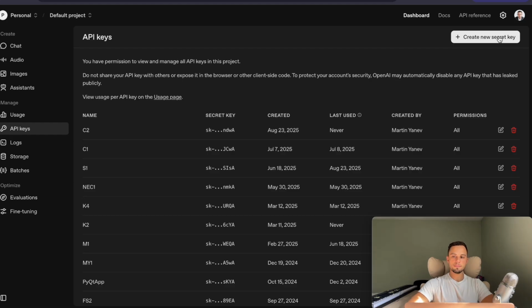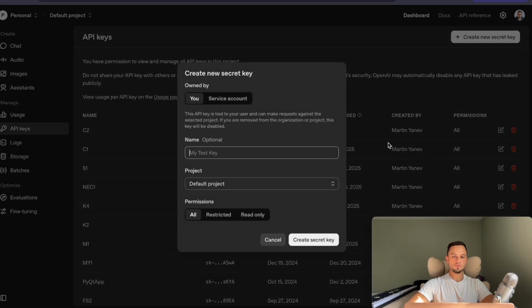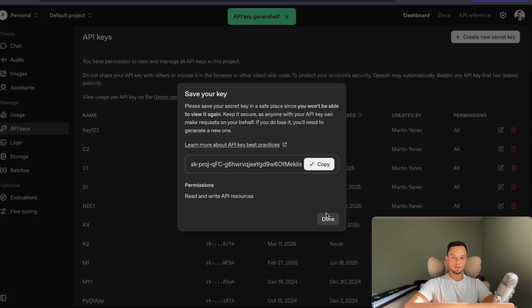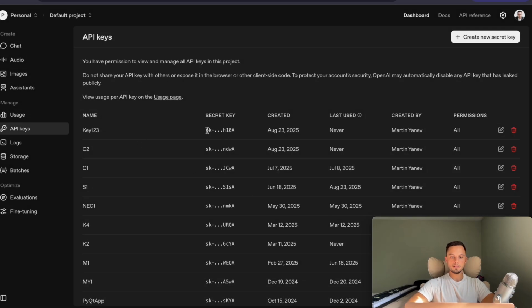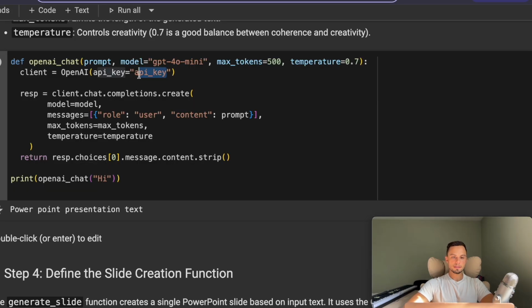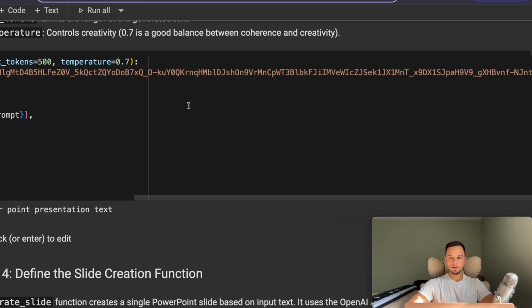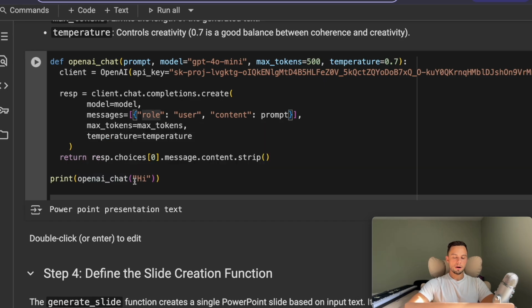And I'll give you an example. If I click here, create new secret key, and I write key 123, and I click create, I can copy the key, but you can see that once I click done, this key is no longer visible for me. So let's actually paste this key into our application. Okay, as you can see, it's right here. And now our agent will be able to work properly.